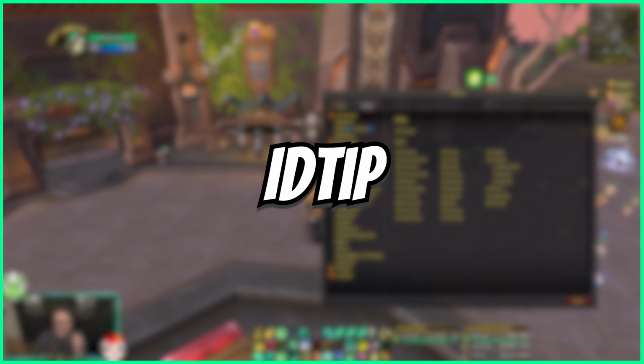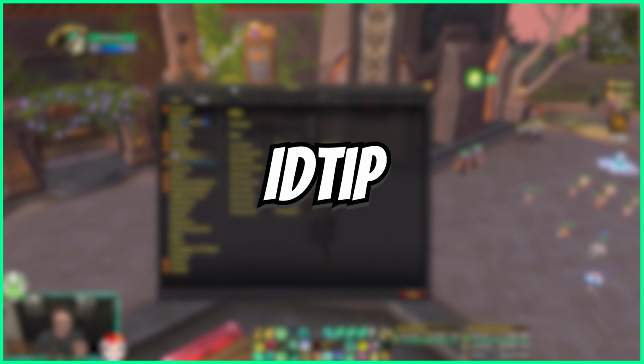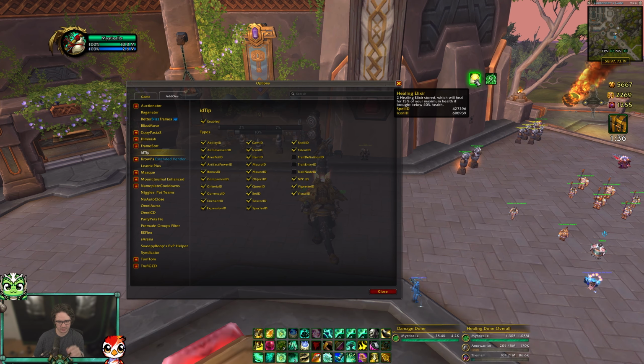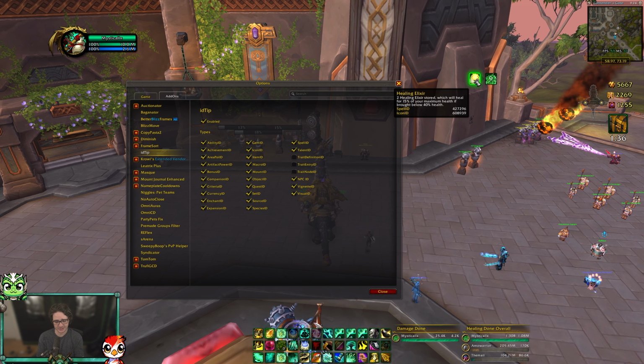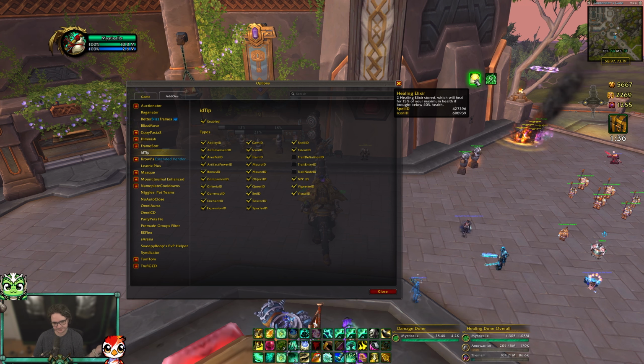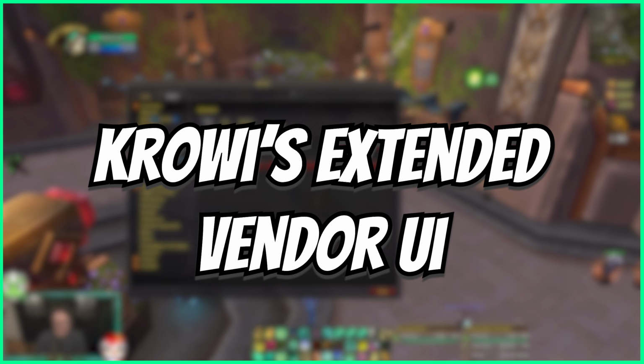That's it. IDTip is a super small add-on which allows me to hover over a spell, a buff, a debuff, and check the spell ID and the icon ID. Very helpful if you're making WeakAuras or macros or something like that. I primarily use it for my WeakAuras because I don't need to do anything crazy or go searching for anything. I can just hover over the spell and find the spell ID and the icon. I think it's great.